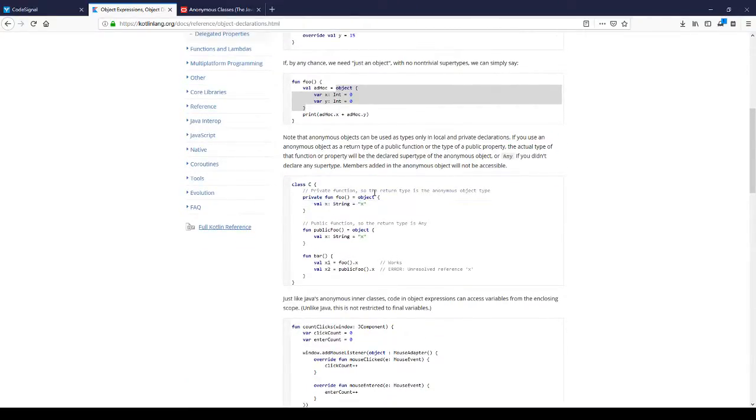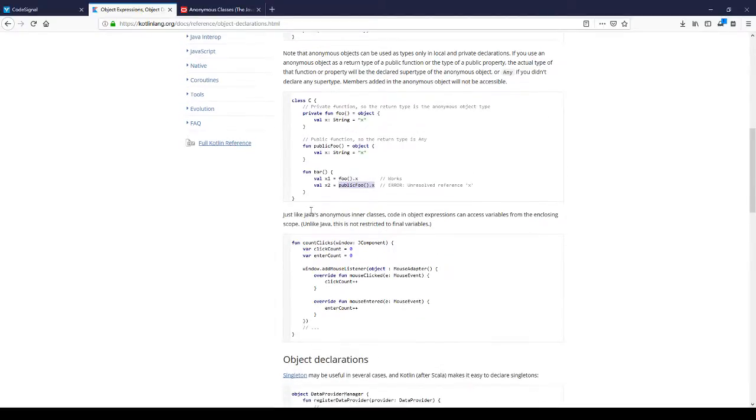So for private functions, the type here is of the object type. But if it's a public function, then, oh, because we don't extend anything, the return type is now Any. So for foo.x, there's an x, but this is Any, so there is no reference to x.